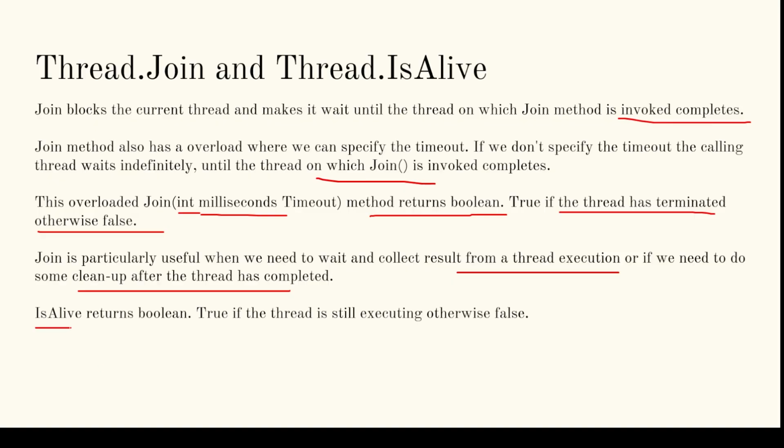IsAlive is a property that is available in the thread class. It returns a boolean that we have seen. It will return true if the thread is still running, otherwise it will return false.